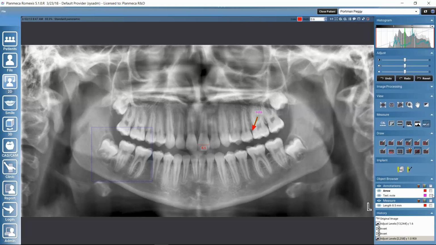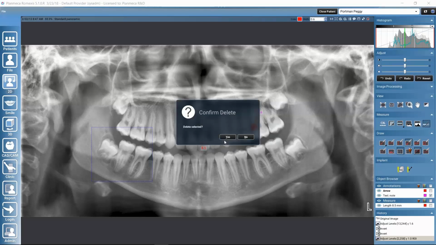And here through the object browser we can also easily delete unnecessary annotations. So I could just tick the respective box of the annotation that I want to delete, and I could use the corresponding trash can icon here.